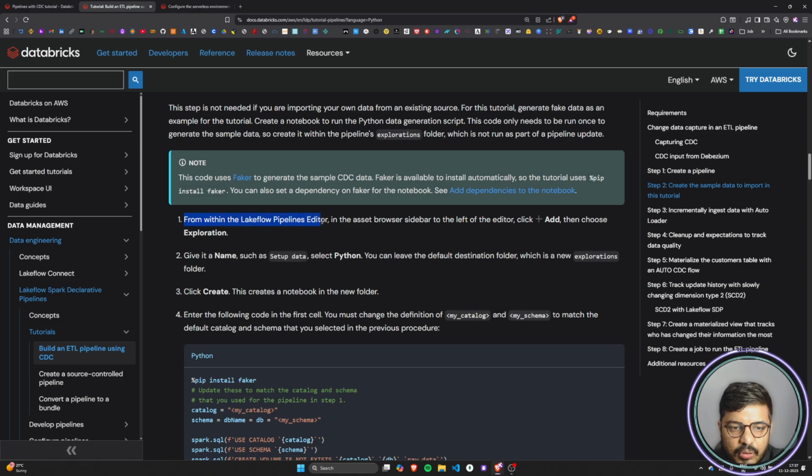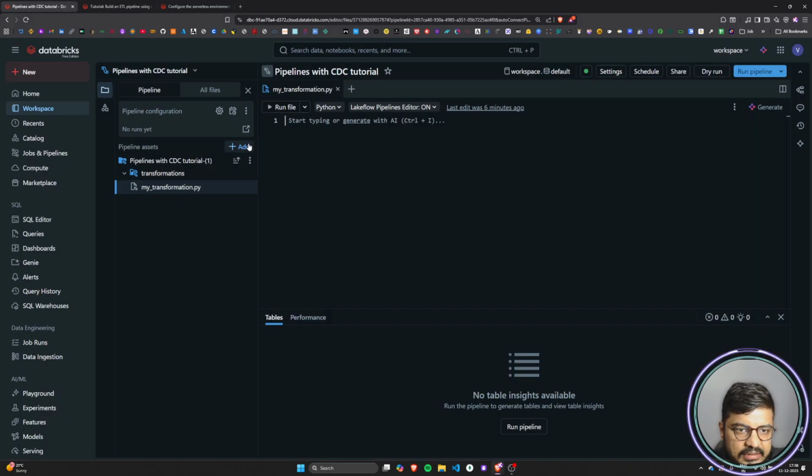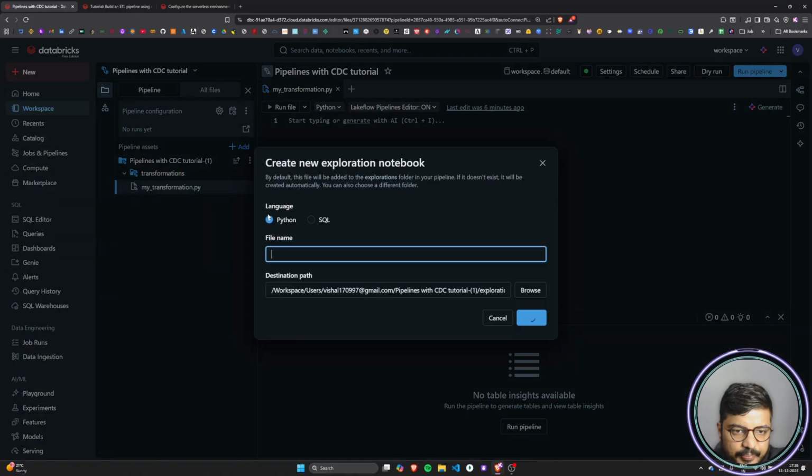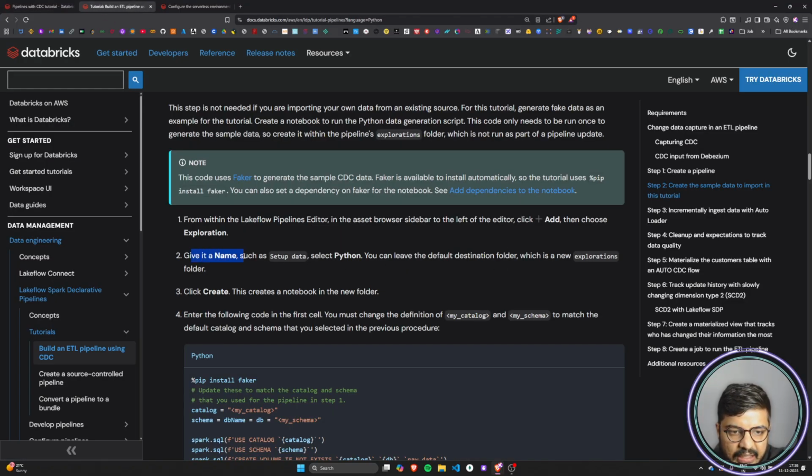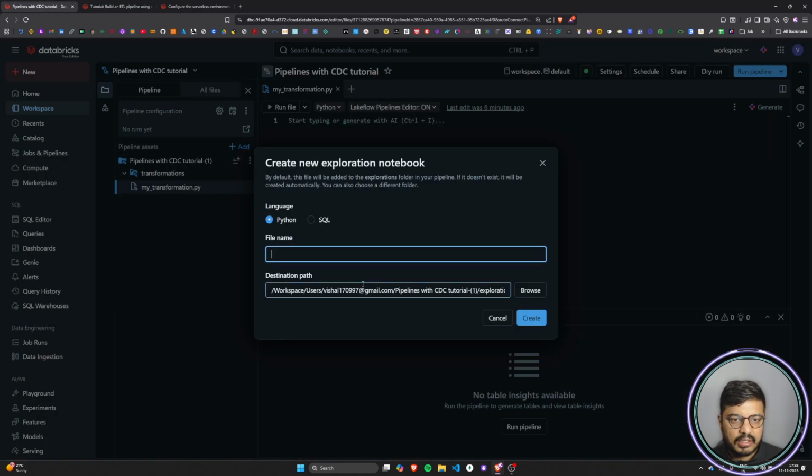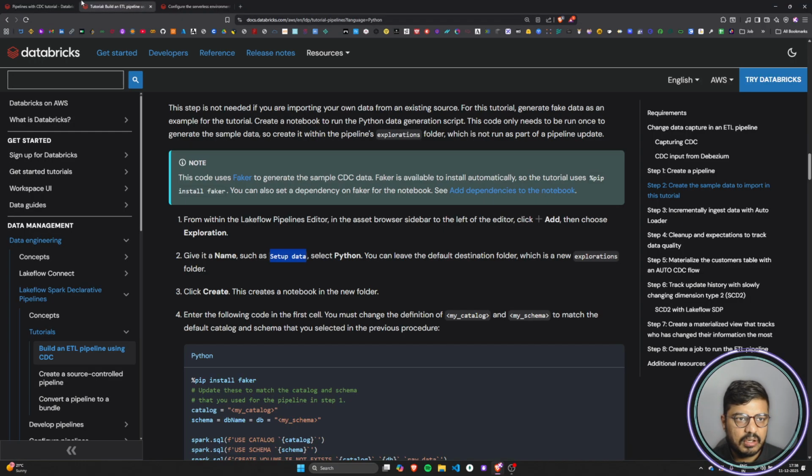Then from the Lakeflow pipeline editor, in the asset browser sidebar to the left of the editor, click add and then choose exploration. Then give it a name such as data setup. I will copy it and use data setup itself, with an underscore, choose the language as Python, and click create.